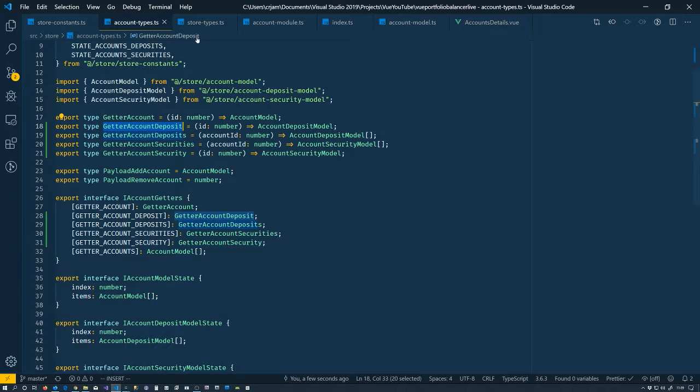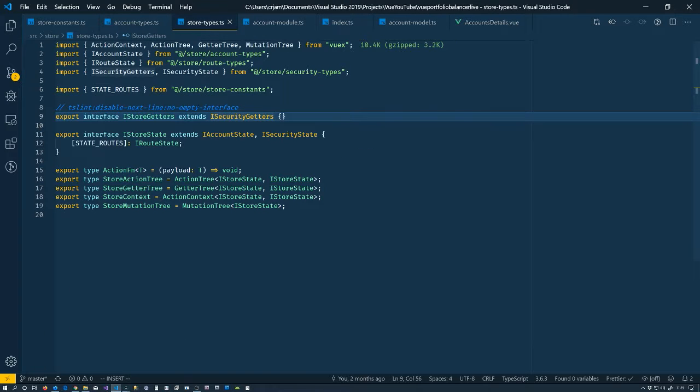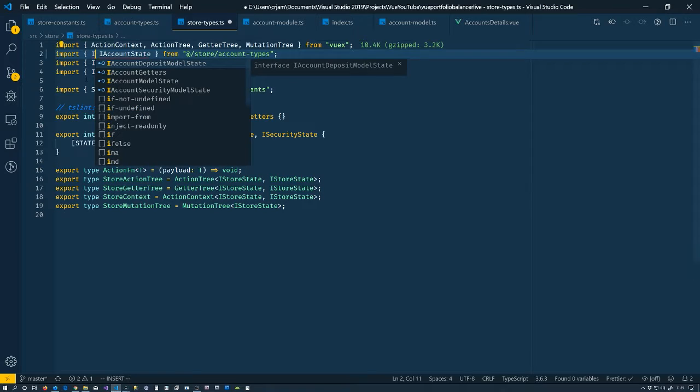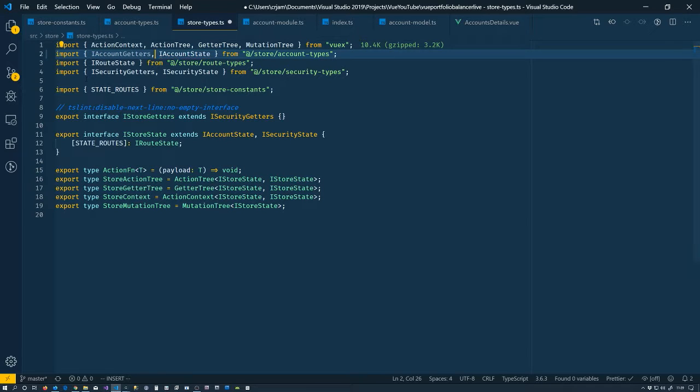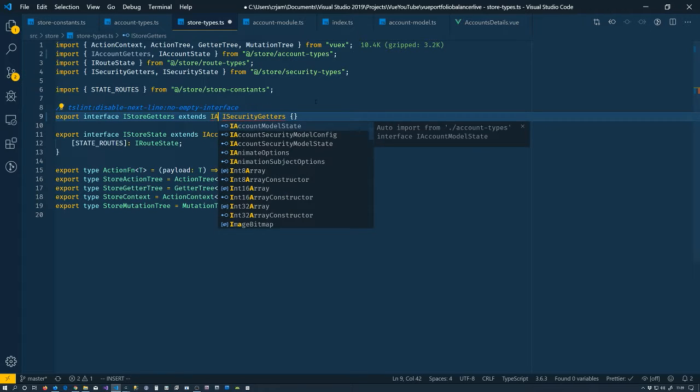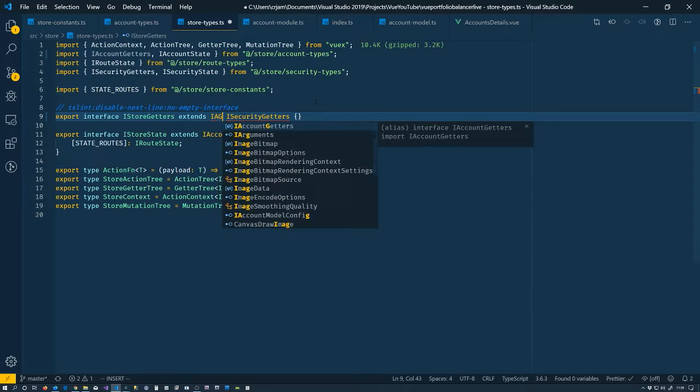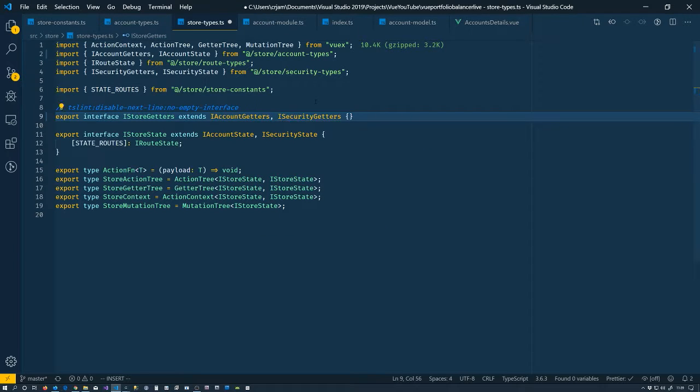Now to add it to our store, we go into our store types file here, and we'll see that what we have is the iAccount state coming in. So what we'll do is iAccount getters as well. And the store getters is extending what we did for securities. So now we'll just tack on the account getters wherever they are, right in front of my face probably. But let's go ahead and save that. Of course, we'll get an error at the moment.